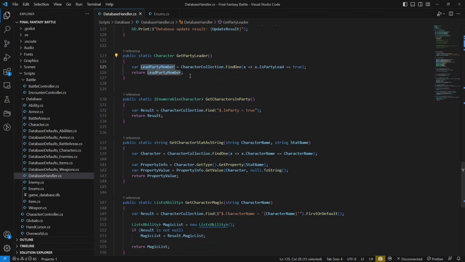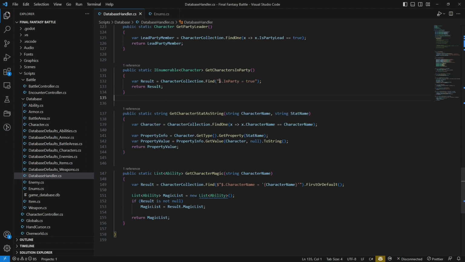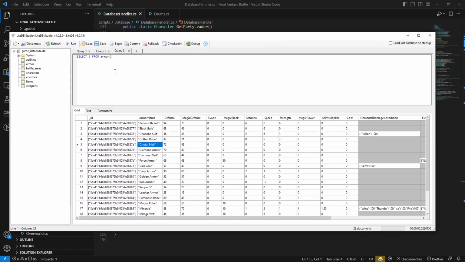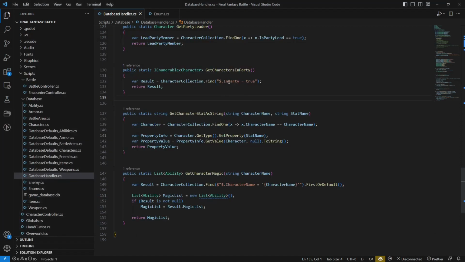So get party leader, it's pretty straightforward. You're just querying where the property, which is one of those properties, party lead equals true. There's only going to be one, hopefully. This one, get all the characters in the party. This dollar sign is just kind of the LiteDB syntax. Like if you use LiteDB Studio, you'll see it uses the dollar sign to kind of mark the object. And then dot property, pretty much like any language, and equals true.